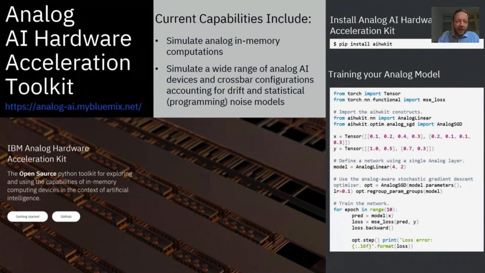This toolkit has many things. It can simulate what I just presented, an analog in-memory computation. It can simulate a wide range of devices and different types of array configurations, crossbars, including the drift and some of the statistical noise that can happen in these devices that are analog, they are not digital anymore. So people can start to exploit this and see how to take advantage of it to run some artificial intelligence tasks, deep neural networks, and so on. We make it easy, be it in the academic community or elsewhere, to hopefully build on the shoulders of giants, right? This is how we advance science.